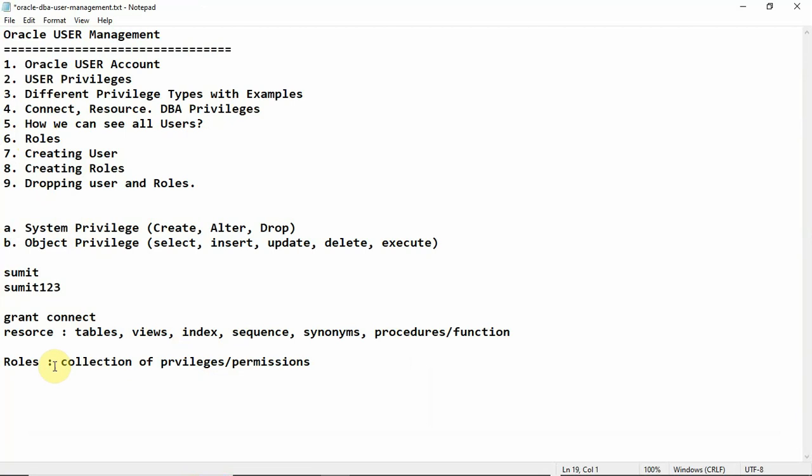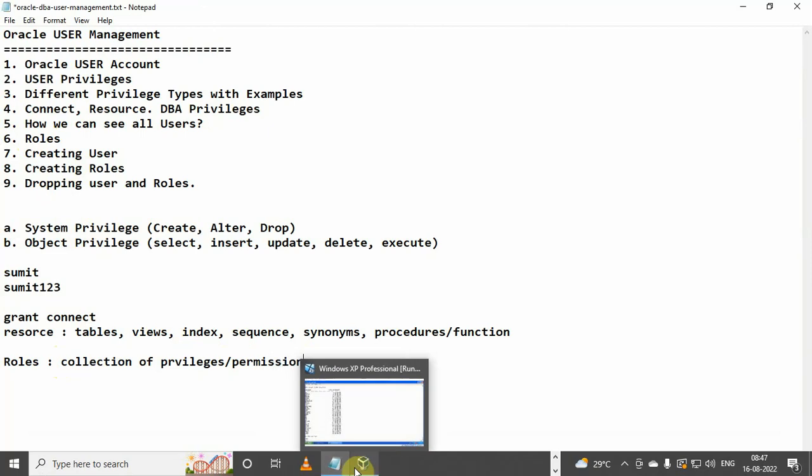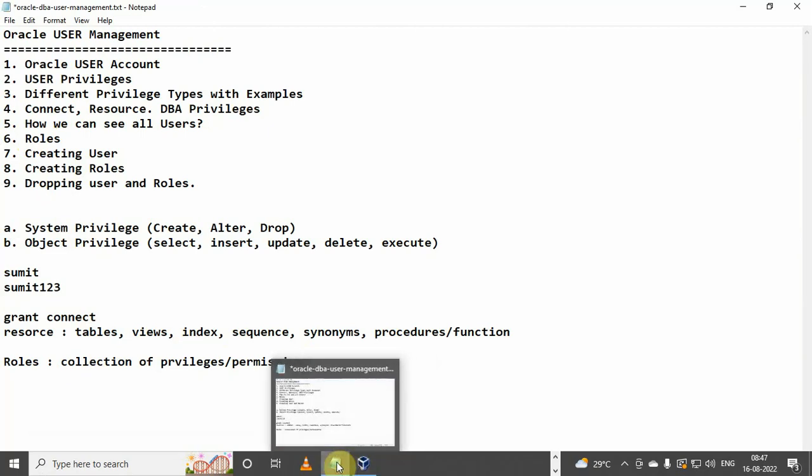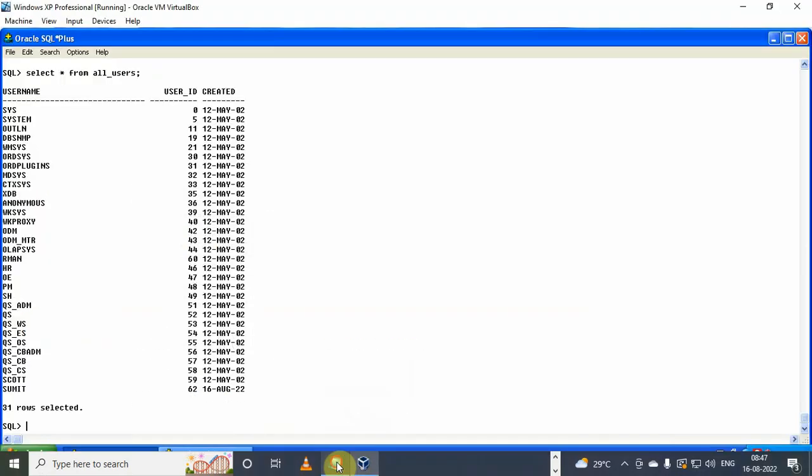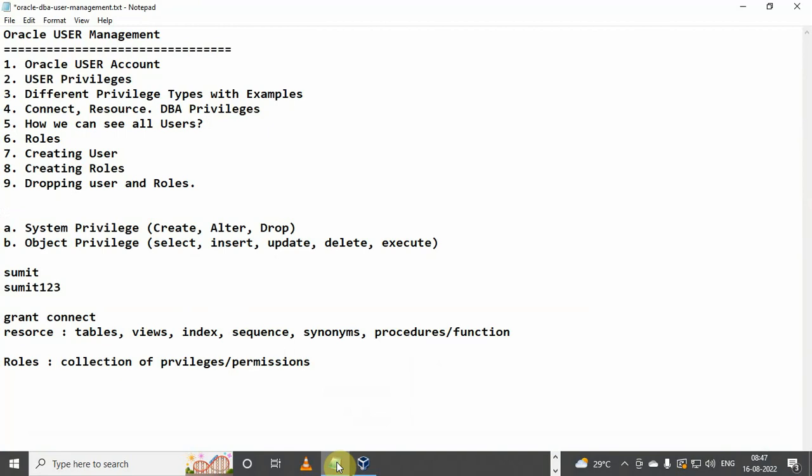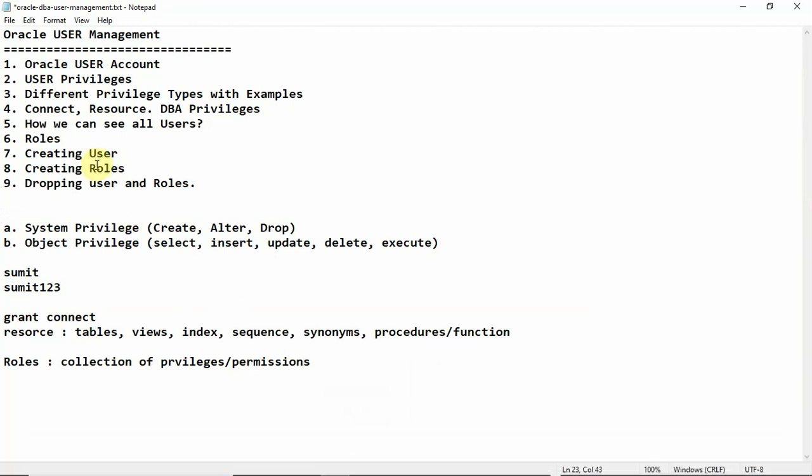Now roles. I have discussed what roles are. A role is a collection of privileges or permissions. I can create a role. How can I create a role? Roles are basically a collection of privileges or permissions. So what is the command for creating roles? The command is create role, then the role name. Let's say role1.